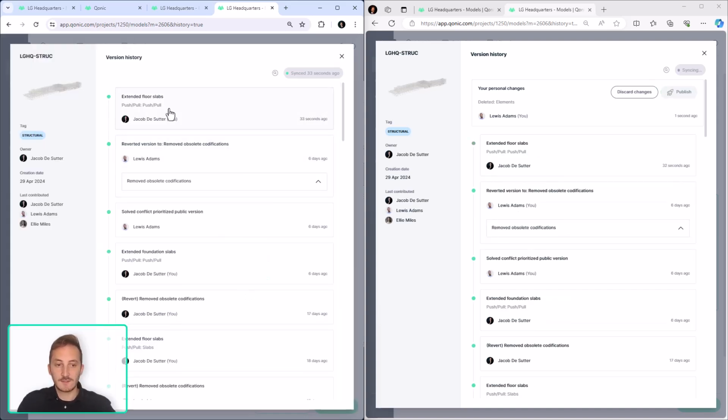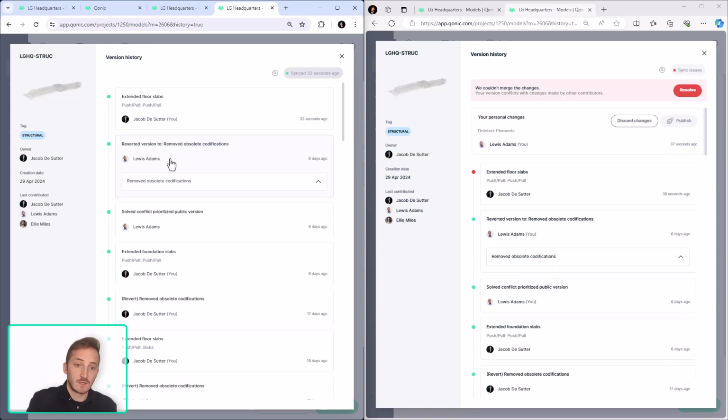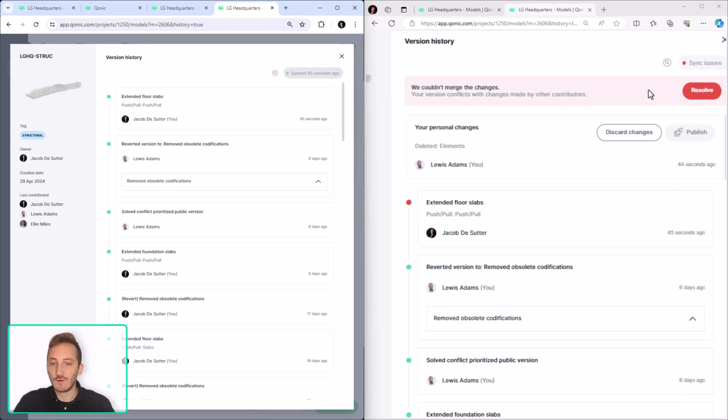and as soon as this is published, Qonic will in the background try to combine the changes of this left-hand person's session to the other person's session. So if these changes can be merged or combined together with no problem, then as a user you won't notice anything. It will just go automatically. However, if there are merge conflicts, as we call them, you will be notified by the system.